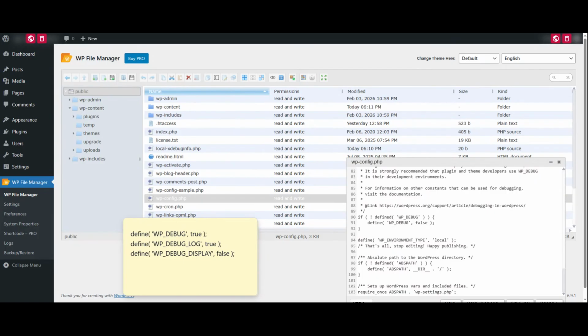Scroll down until you find the line that says, "That's all, stop editing, happy publishing." Just above that line, add the following 3 lines of code. Define WP_DEBUG as true, define WP_DEBUG_LOG as true, and define WP_DEBUG_DISPLAY as false. Save the file after adding these lines.